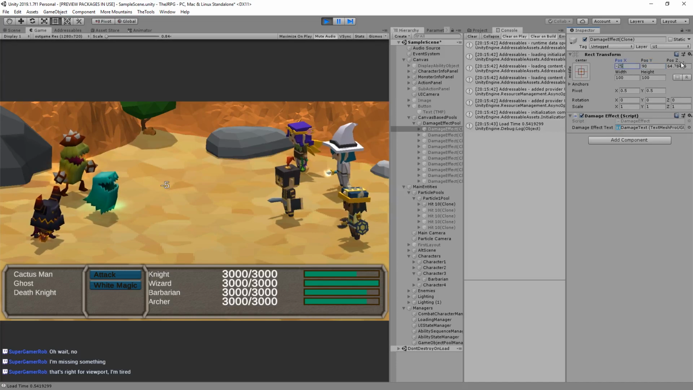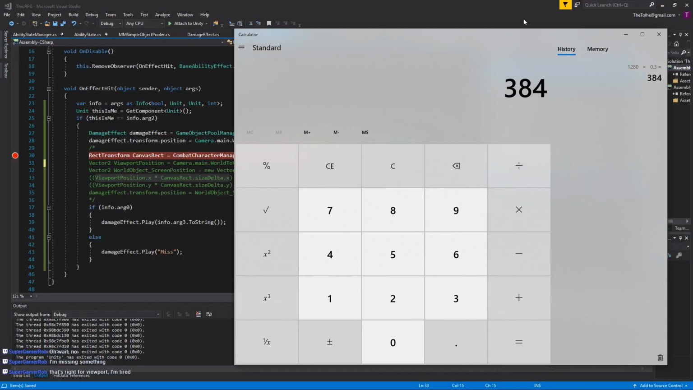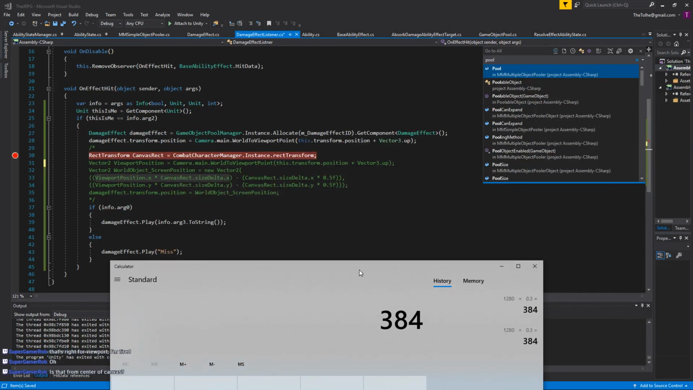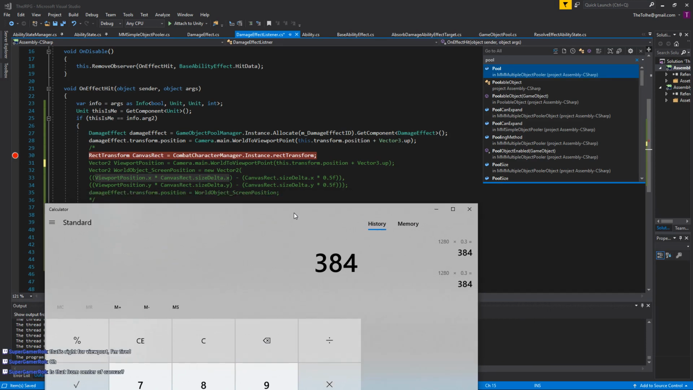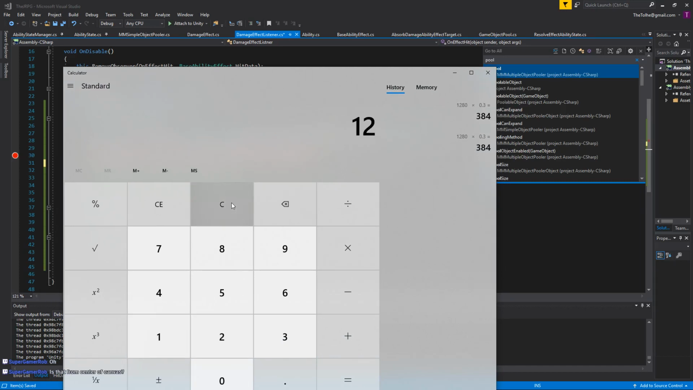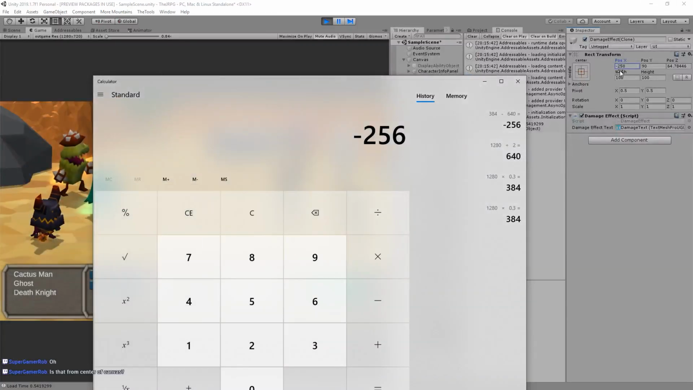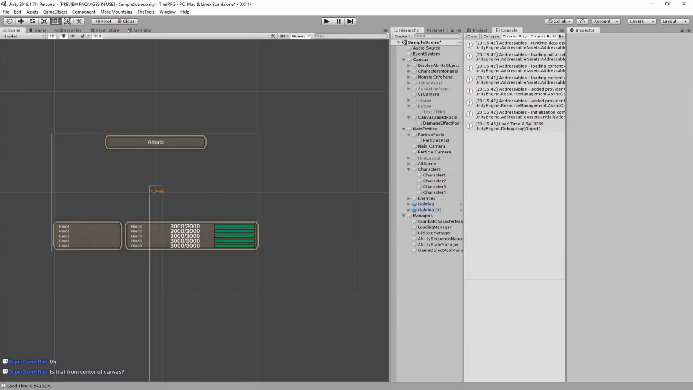We want our numbers to work out to something like this. So if we have 1280 times 0.3, which is what it's coming back as, and then we minus half of 1280, so 1280 divided by 2, so 384 minus 640 is negative 256. Yeah, okay, so that math works out.